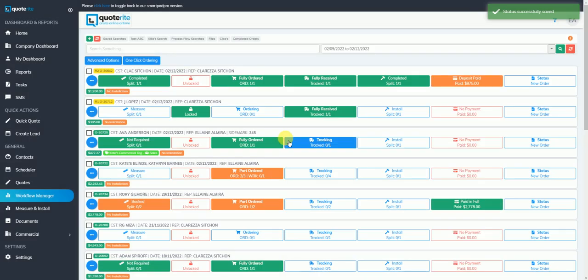In conclusion, Workflow Manager is a one-page view for you to monitor your completed, pending, and outstanding jobs and ensure you're on track with the orders.